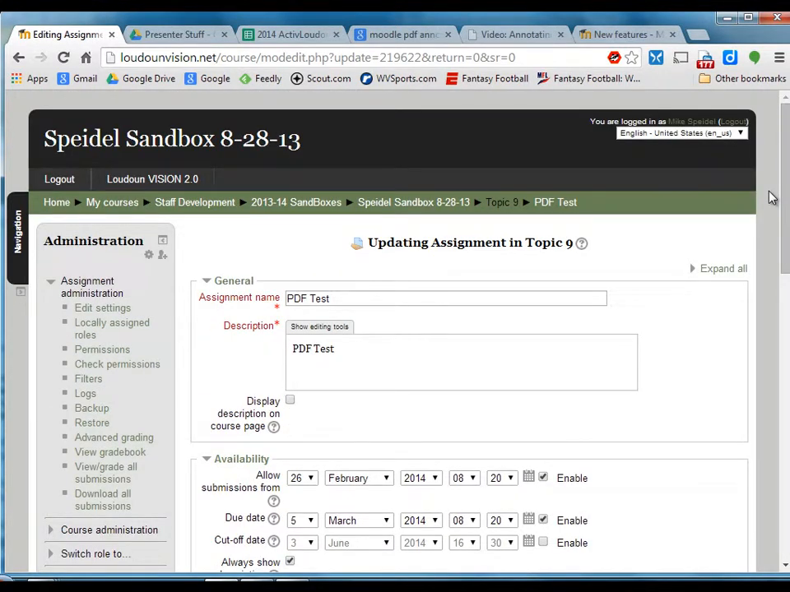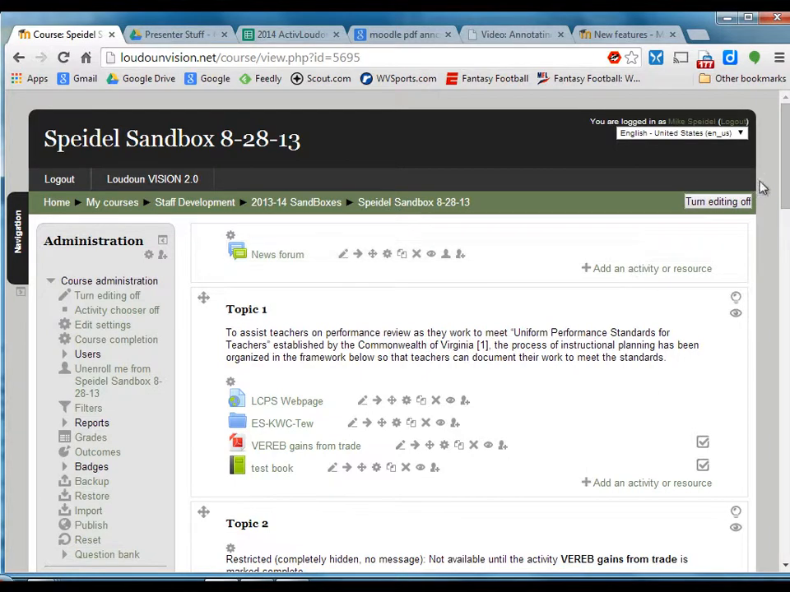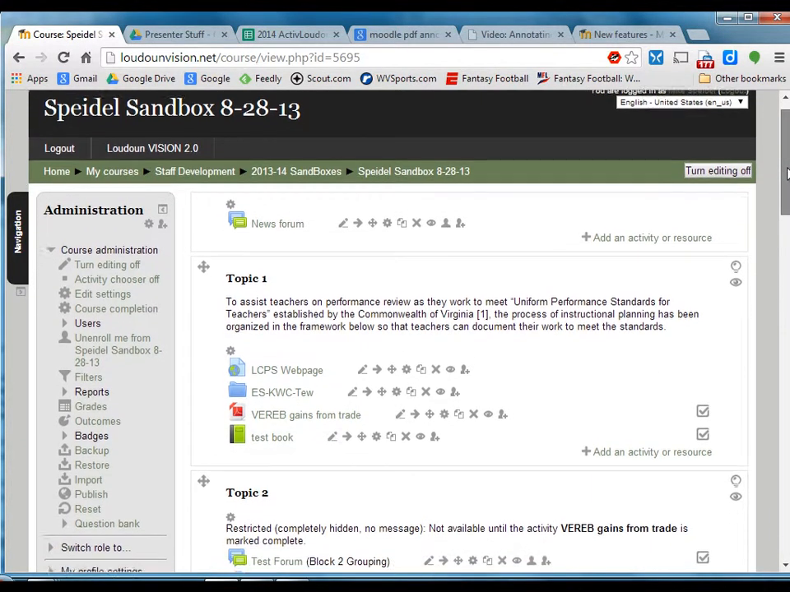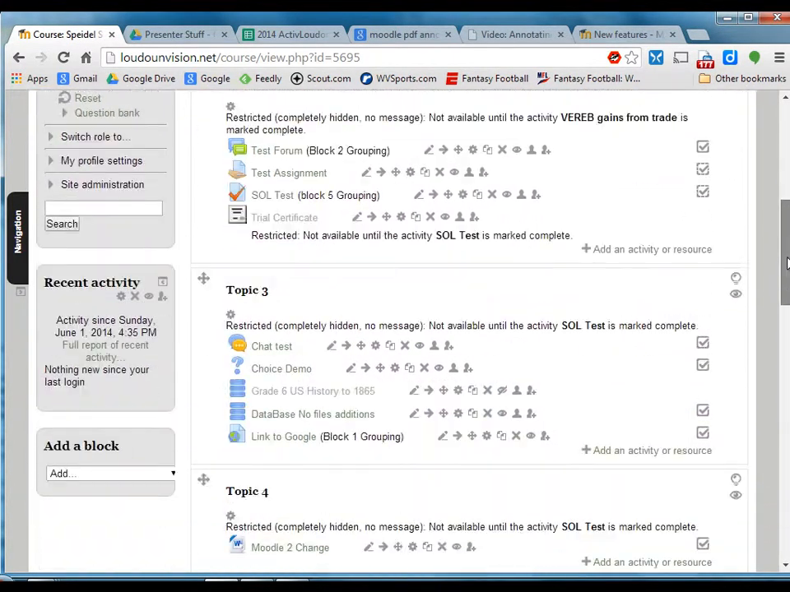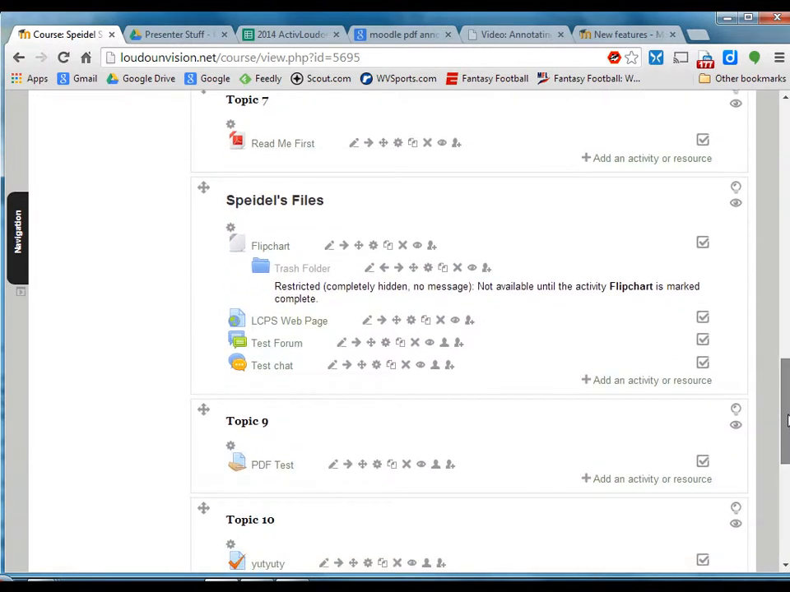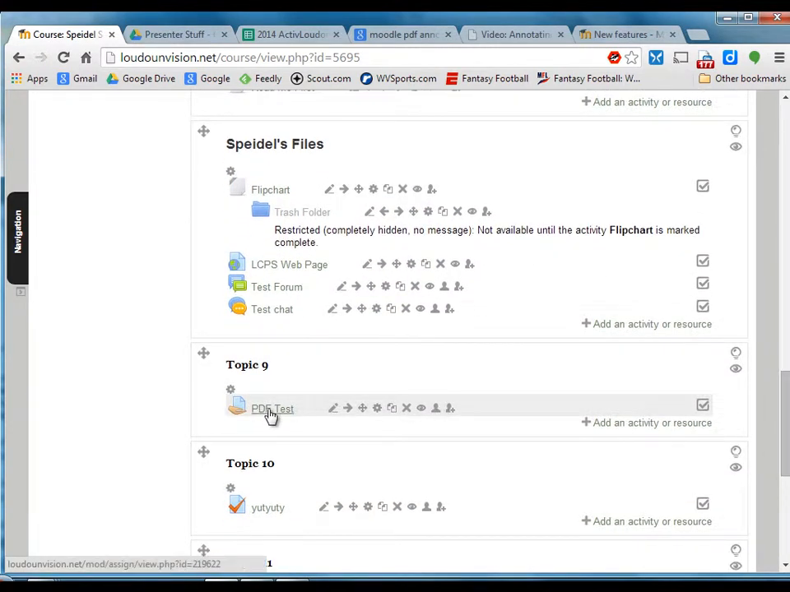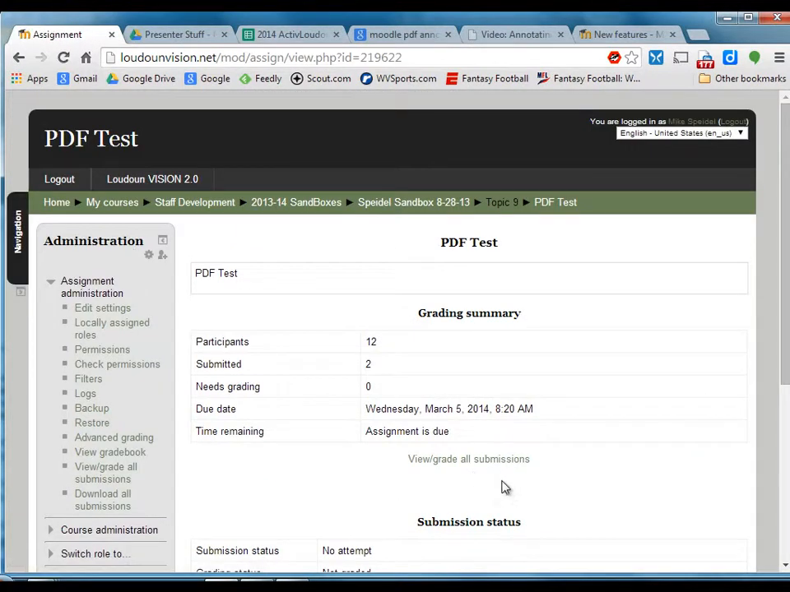So I have set the assignment to accept only PDFs, and now I want to be able to annotate on some work that students have submitted. So I go back to my course, and I scroll down to the assignment, and I find my actual assignment where students are going to be turning in work, and I click on PDF test, and I click on View All Submissions.